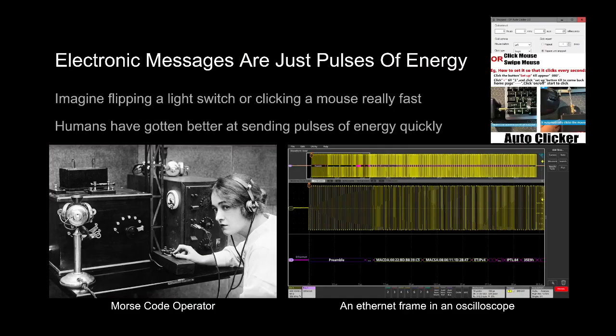There are also some misconceptions people have, that there are all these complicated inner workings, and the mental model might be more complicated than it actually is. But at the end of the day, electronic messages that we send are just little pulses of energy, right? It's like flipping a light switch on or clicking a mouse really, really fast. It's just sending data of some sort really fast. And we've gotten a lot better at sending pulses of energy really quickly.